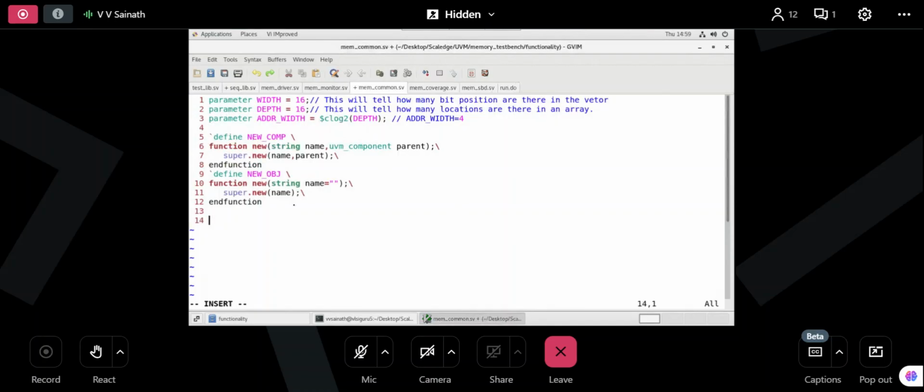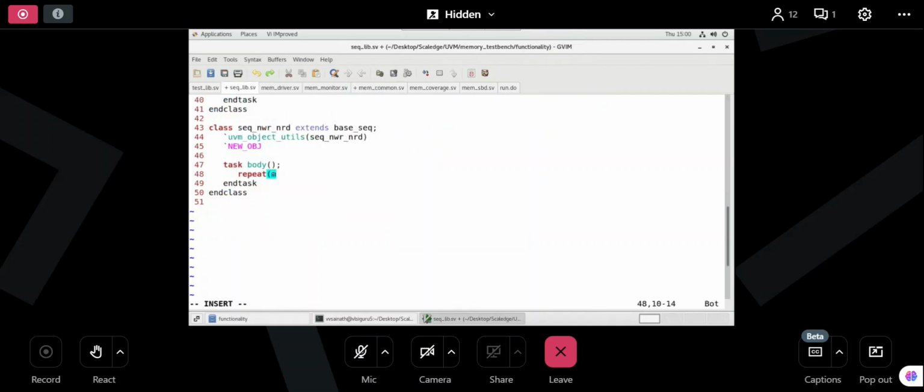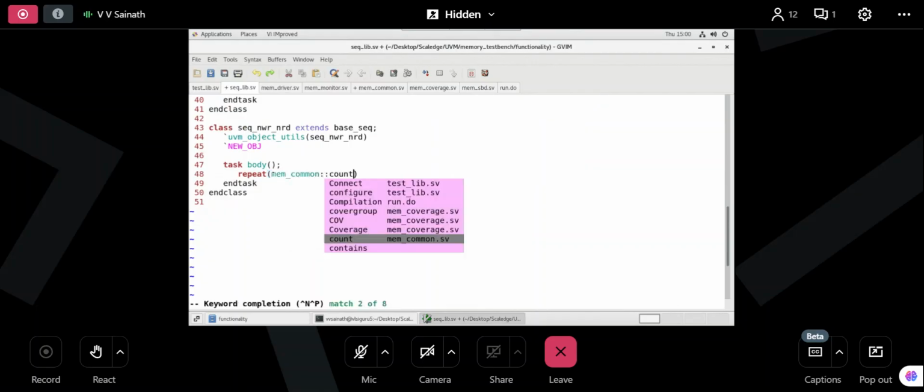Class mem common. In the class, let's make a static int count. Let's take 15. Mem common scope resolution count.